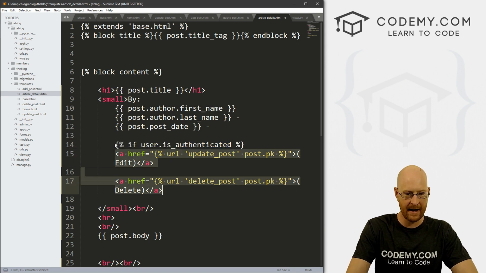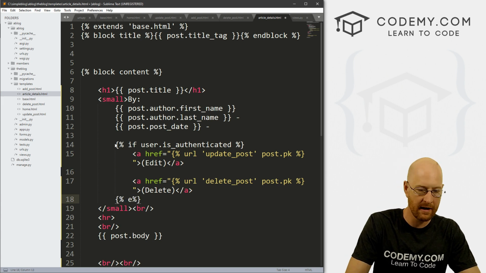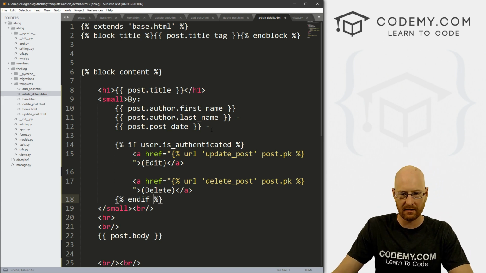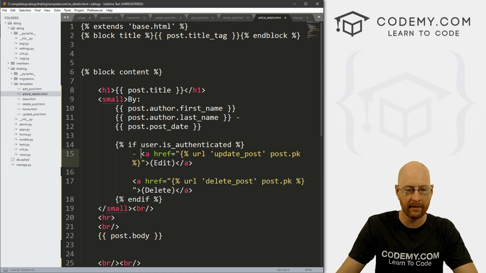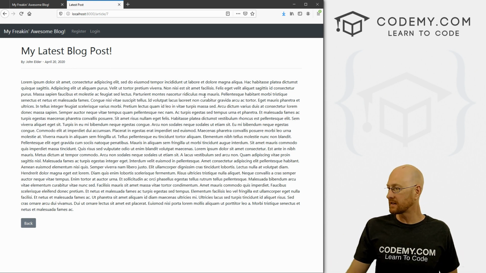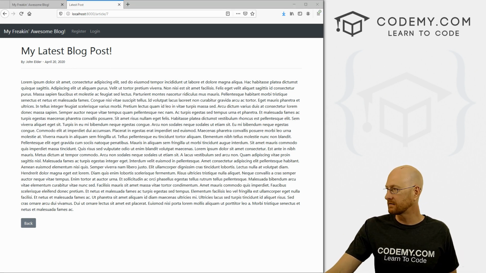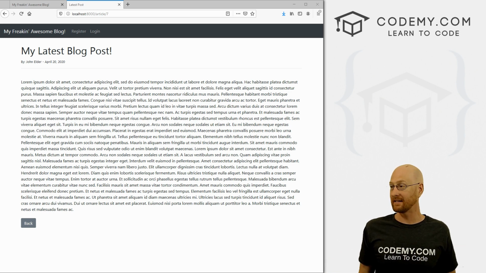So let's do that, tab that over and always end our if. And again, we've got this little dash here. So I'm gonna take that out of there and put it in there. Okay, so save that and come back, hit reload. Now if we log out, boom, those links disappear and we're good to go. So that's all there is to it. Pretty simple. Just takes a little bit of copying and pasting with that is authenticated tag. And that's all there is to it.